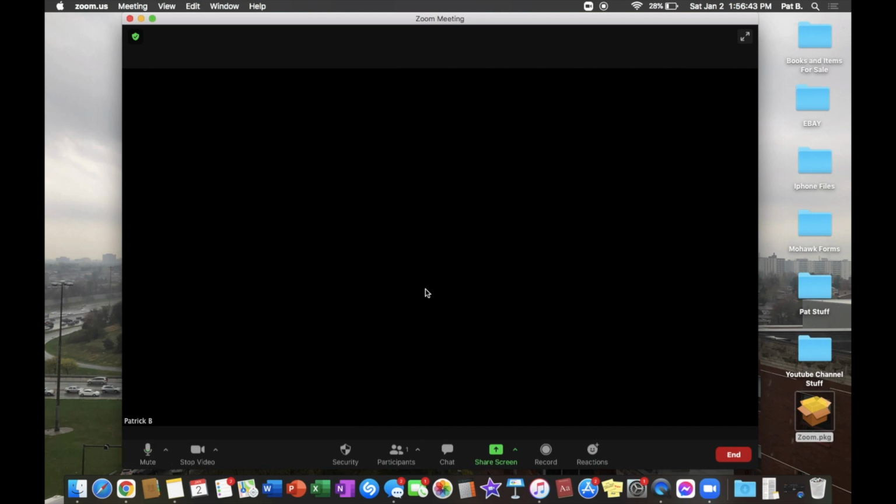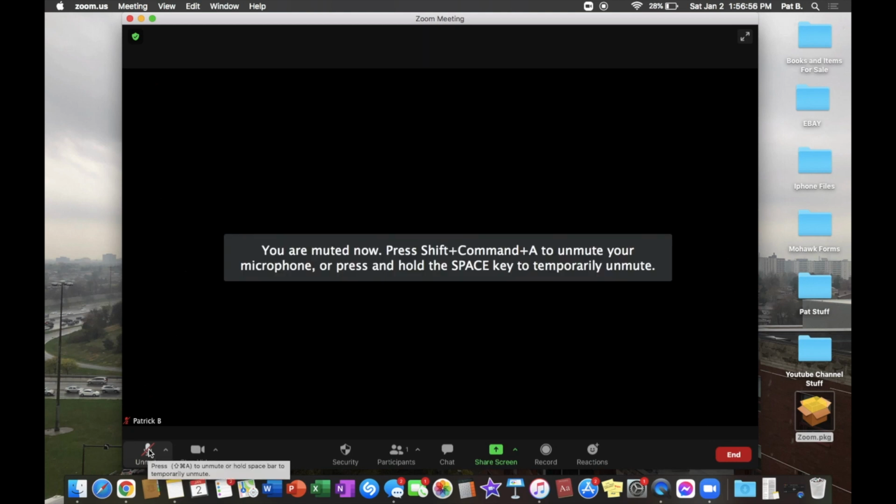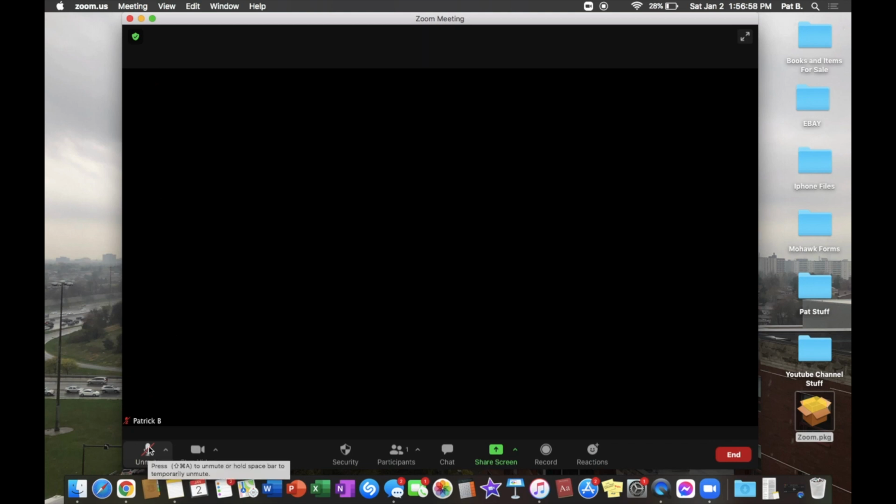Perfect. To mute, you can just click the mute just like that. Just click the symbol and it'll mute. And it'll say you are now muted, which is perfect. And then to unmute yourself, you can just hit it again and it'll unmute yourself.